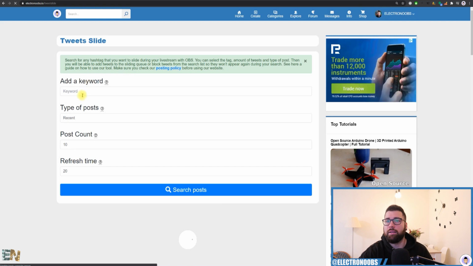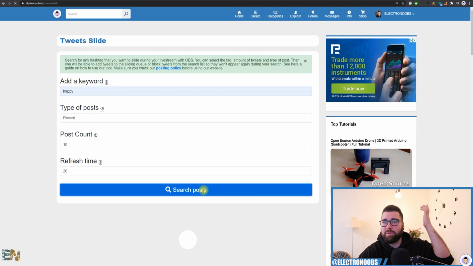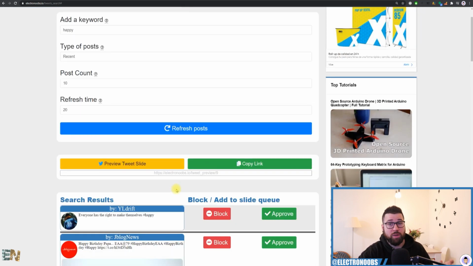And if you want to use this, just go to Electronoobs, you go to search, to tweet slide, you search for, I don't know, happy, for example, and in that way you can place all the tweets with happy. But you can create your own hashtag to be very original. For example, in my case, maybe I will place something like Electro News. So each time that someone posts here something with Electro News, you will see that.